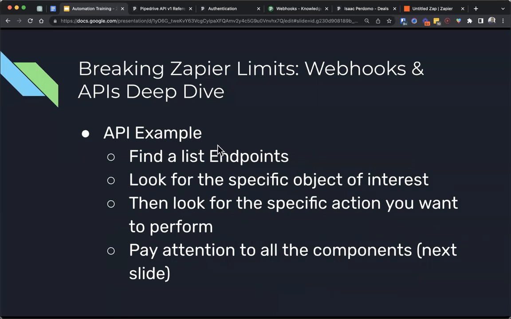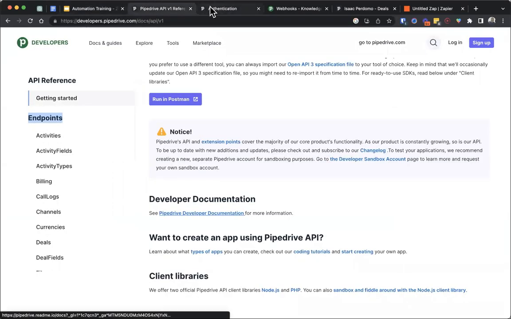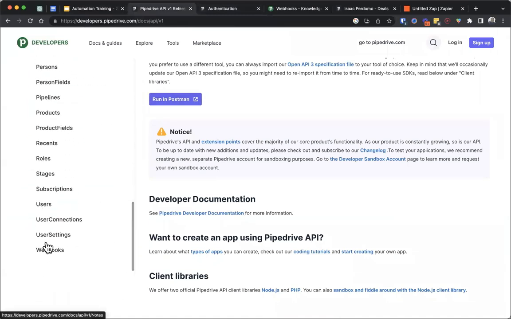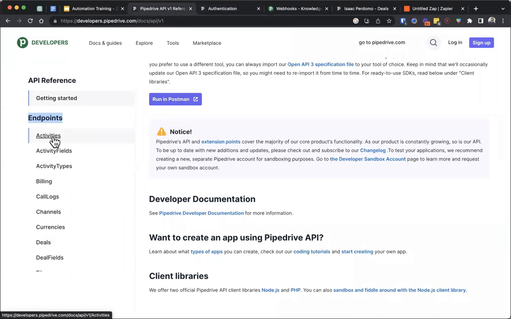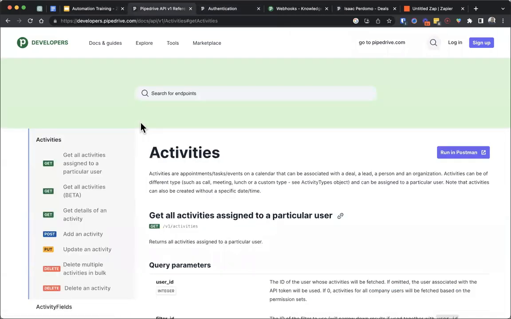You also want to find a list of endpoints. Endpoints are typically composed of different things, which I'm going to walk you through in a second. But here you can see endpoints, and you're going to look for the object you want to deal with. Remember, you're dealing with activities in this case. When you open up the endpoints related to the object that you want, you're going to see the different actions you can do with it.